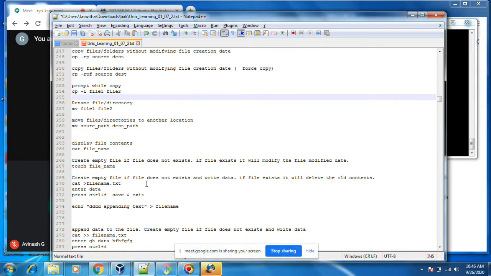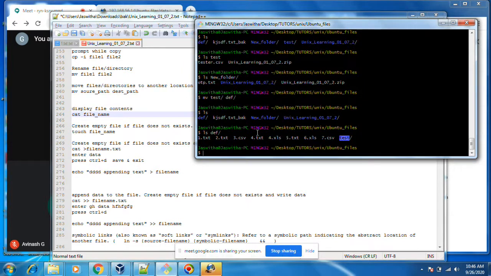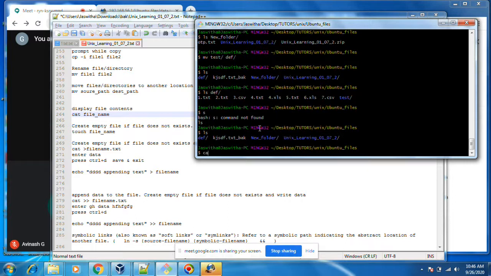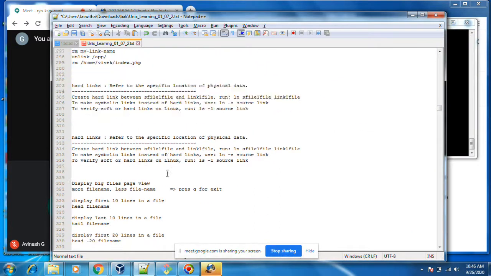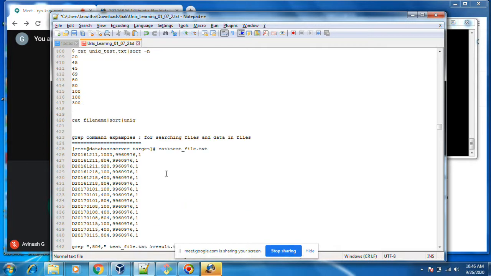Okay, to display contents of a file, you need to do cat. That we already know. To create a new file and then edit some data, something like, let me add this one.